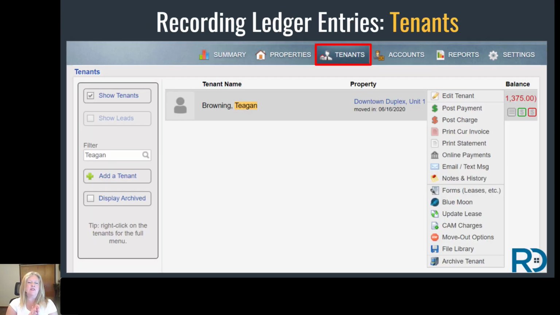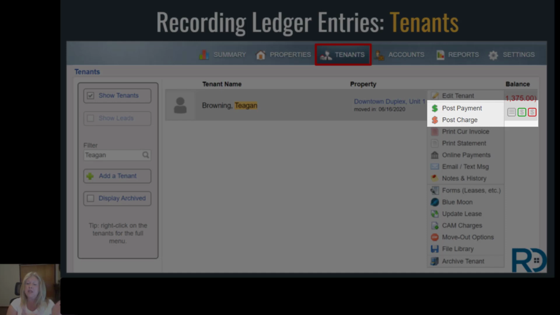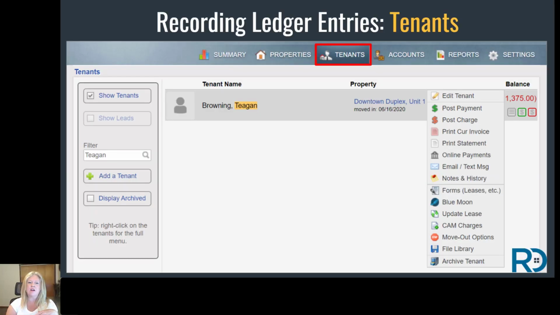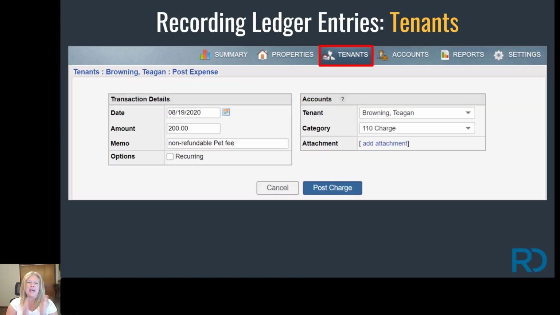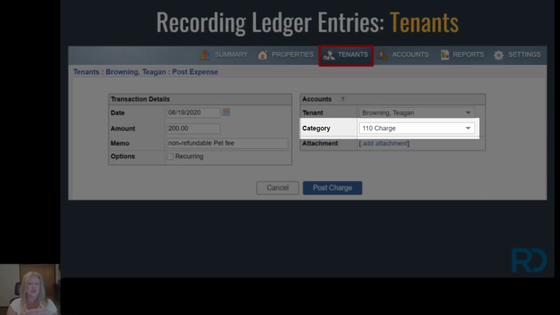If it's a tenant charge or a payment, just head to the tenant page and use the option in the menu or the payment icons you're going to see right below the balance there. If you know it's a tenant payment, even though it'll apply to the property and apply to the bank account, start over on the tenant page to enter that payment. And again, tenant charges should use the category of 110 charge. So if you're posting a tenant charge, make sure you leave that default at 110 charge.